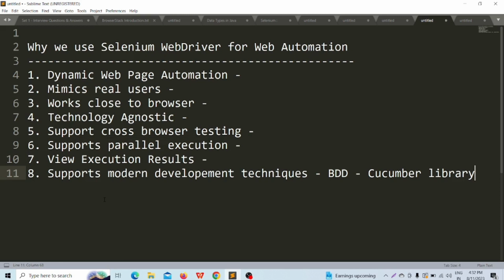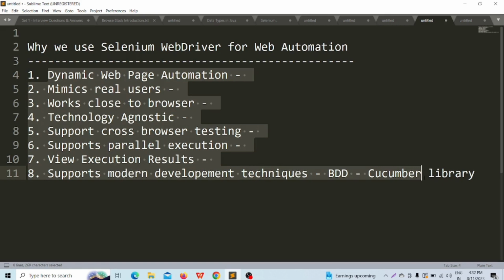So these are the reasons why we use Selenium WebDriver for our web automation. Lots of features we have, and these are the most important and very useful features. For these features only, we are using Selenium WebDriver for our web automation. Selenium WebDriver is one of the most important parts of the Selenium suite, as we already know, and it supports almost all the features needed for the automation of any web application.